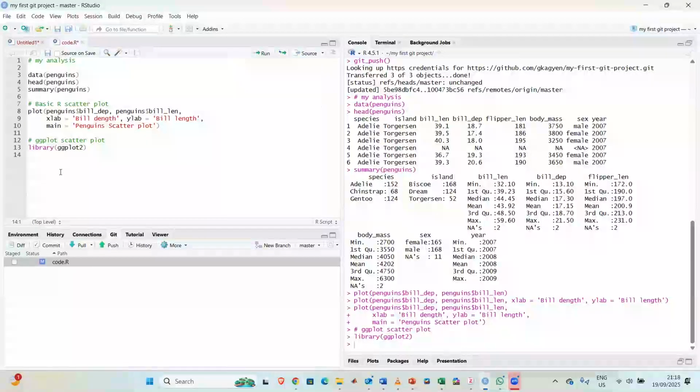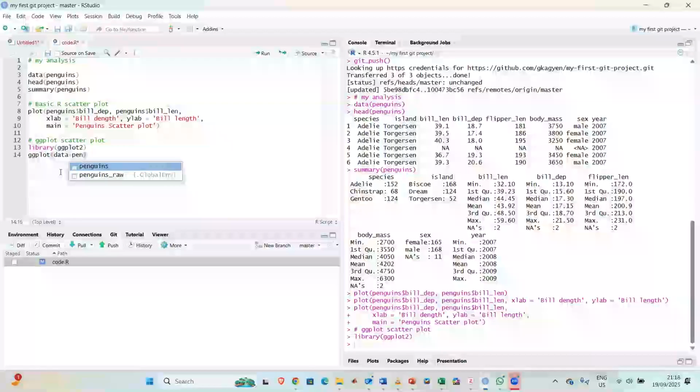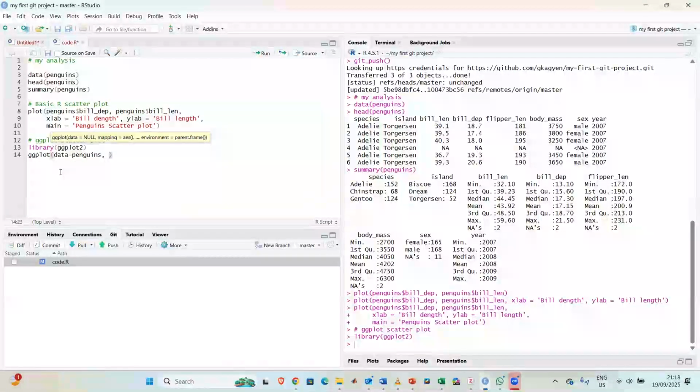Right. So now I want to use ggplot. So I'll do aes, x equals bill depth, and y equals bill length. So I'll do plus geom_point.